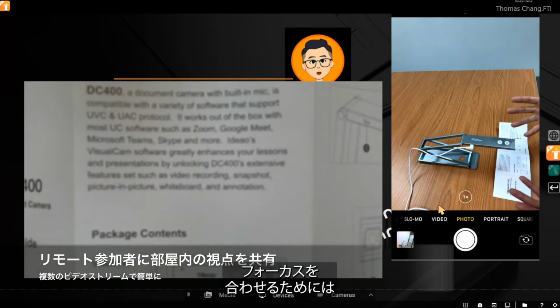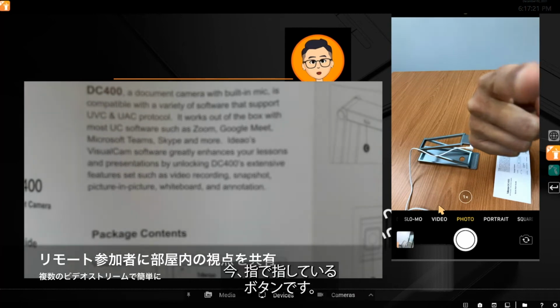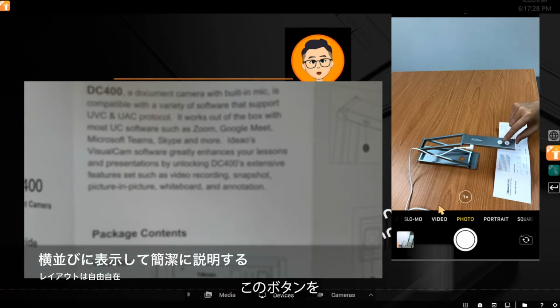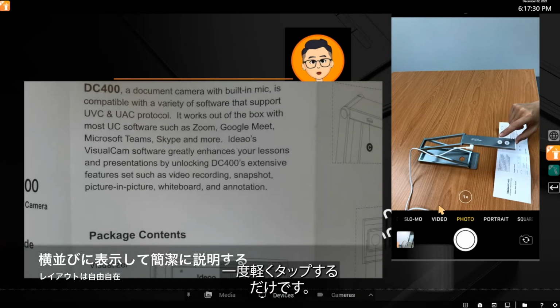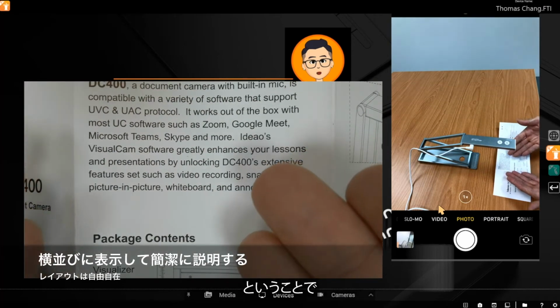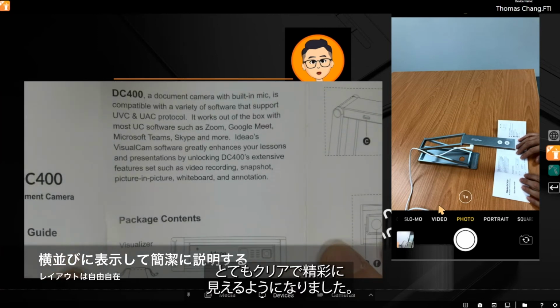The only way for me to change that is to press this button right there. Look at the iPhone. See where my finger is going? I'm going to press that AF button right there. I'm going to just lightly tap it once. Bang. Focused. Very clear. See that? So now you can see that in super high clarity.